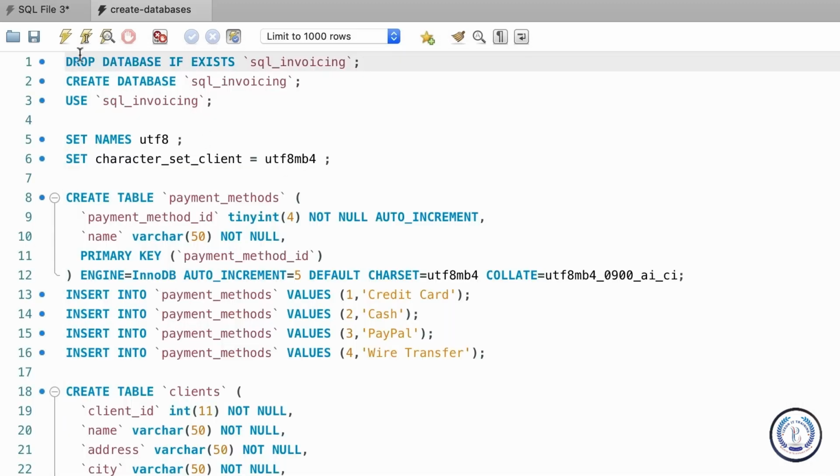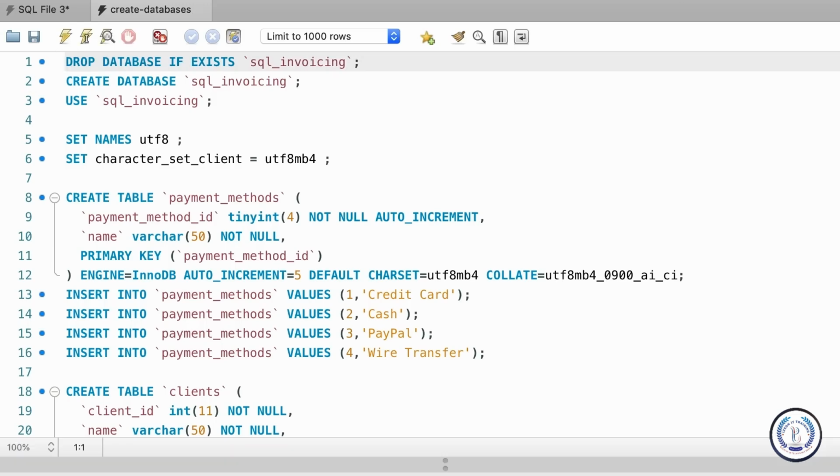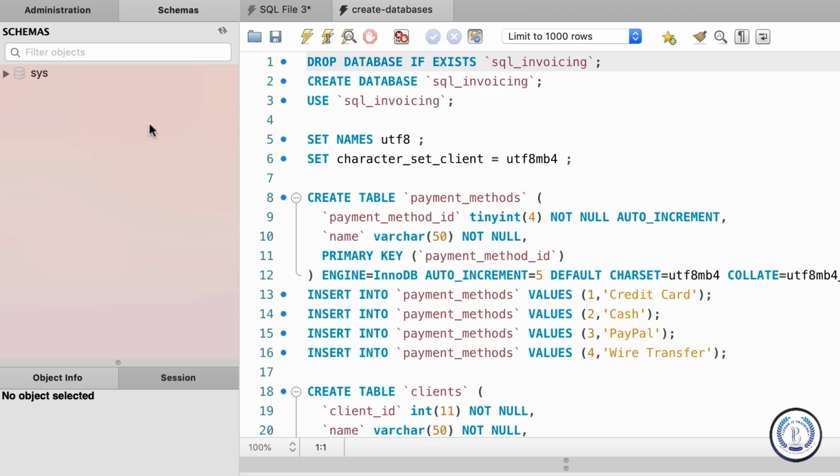Now execute this script to recreate all of our databases. All right, beautiful. Now let's open up the navigator panel. You can see the databases disappeared from here. Simply click on this refresh icon. Beautiful. All right, we're done with this section.